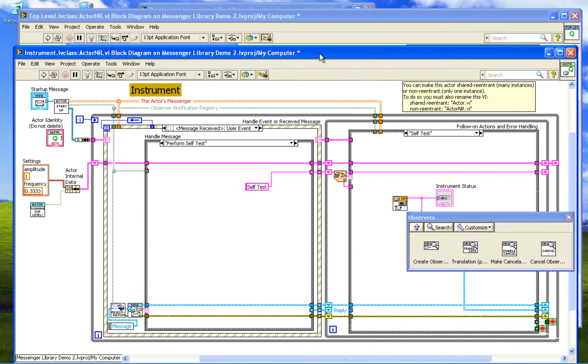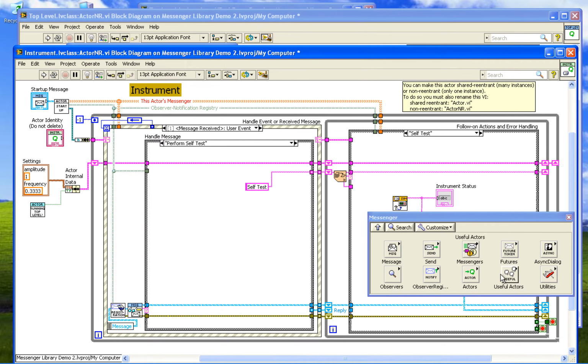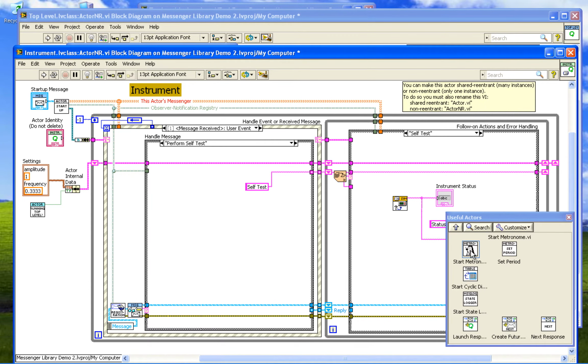So how are we going to make this do something continuously? There's more than one way to do this. A way you're probably familiar with is using the timeout, but I'm not going to use the timeout. I'm going to use another possible method. I think I'll use a metronome. A metronome is one of these useful actors that come with the framework. So we're going to start a metronome.